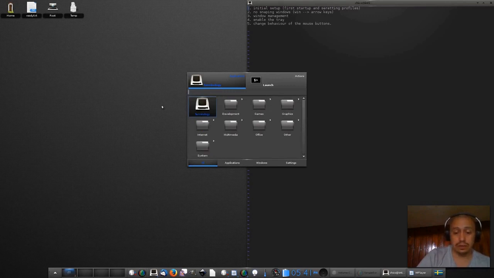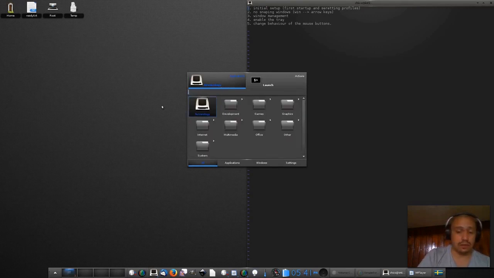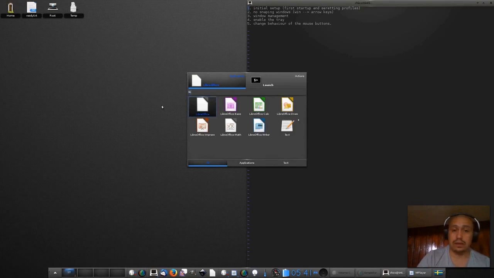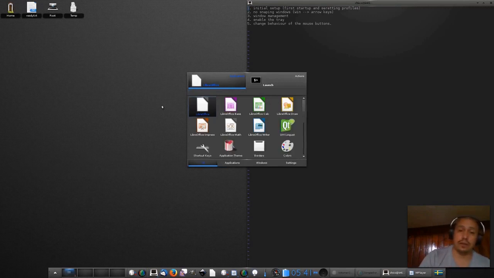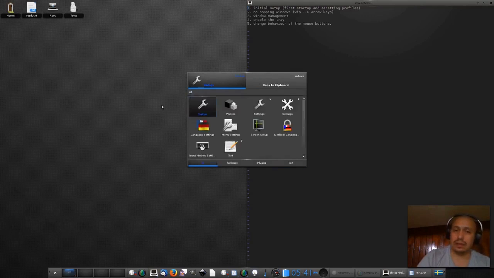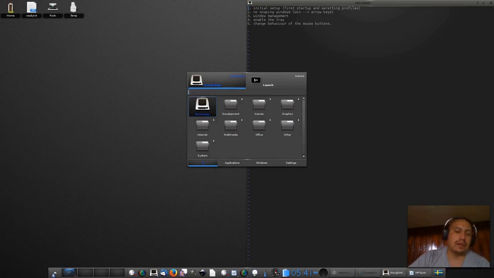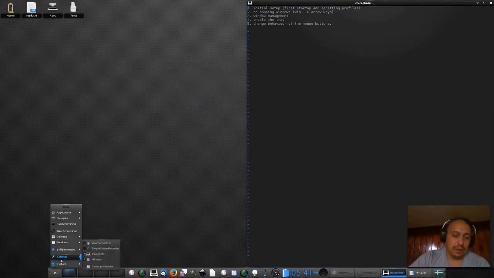If I want to start Pidgin, or Firefox, or show LibreOffice, it's very fast, very simple. I really like it. It's very easy to find your programs. However, the settings are not so good, so I prefer to access the settings by clicking in the menu and choosing settings and the settings panel.